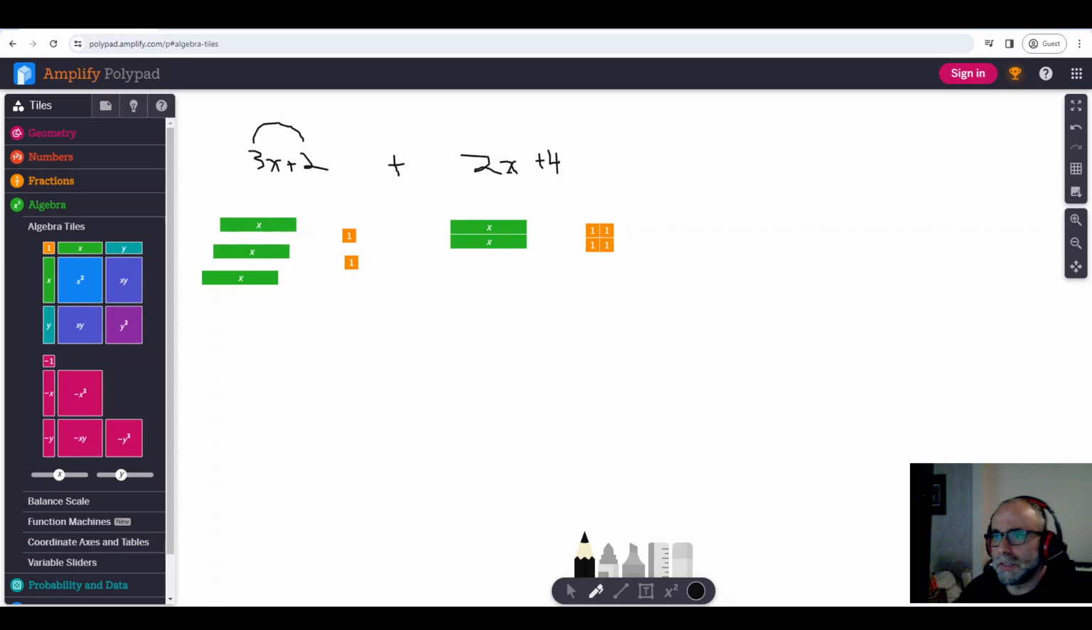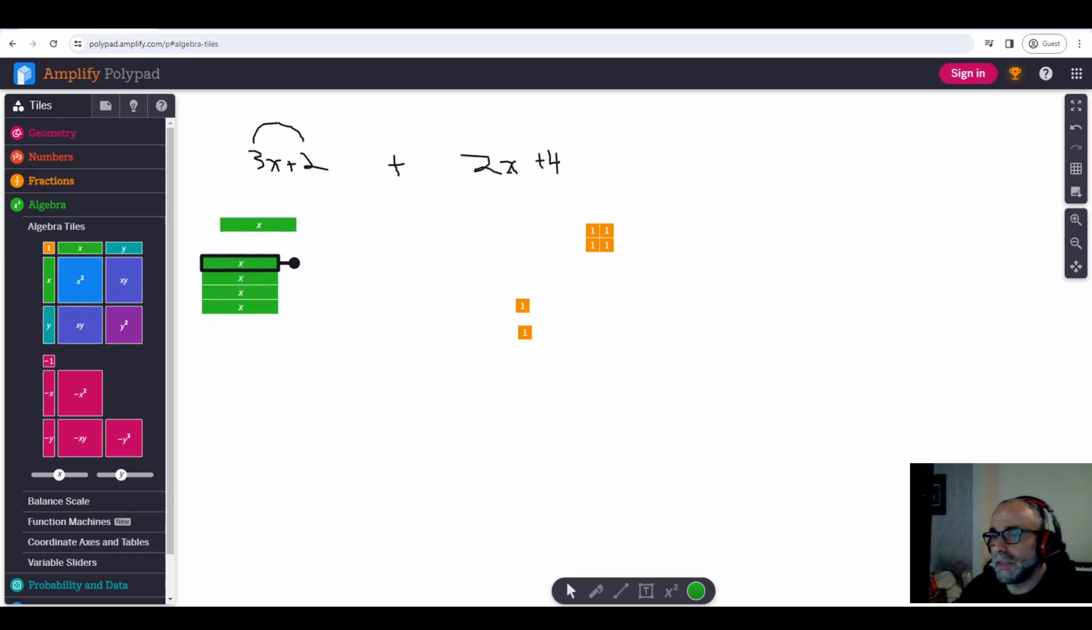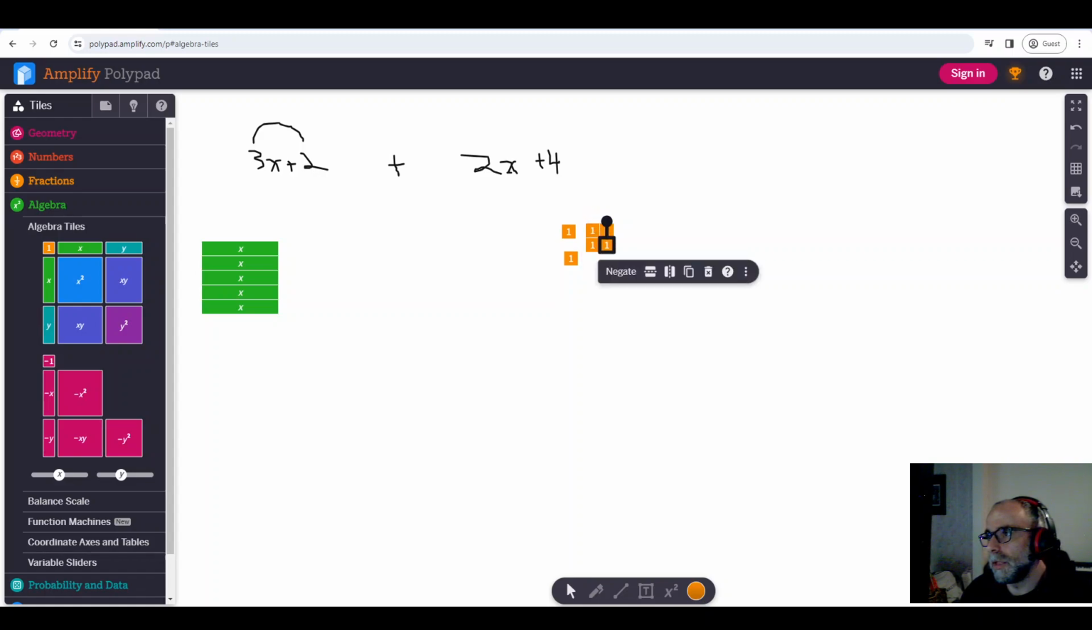Once you see the tiles, they realize very quickly that the x's here and the 1's here are not the same. So they start to realize that we can group the x's together, and they can actually count them and say, oh, okay, that's equal to 5x. Then they can group the 1's together and say that's equal to 6, and that's pretty easy for them to see. So collecting like terms is easy.